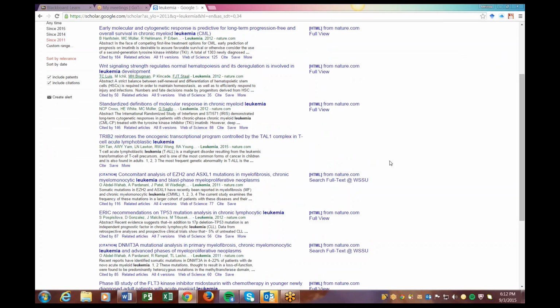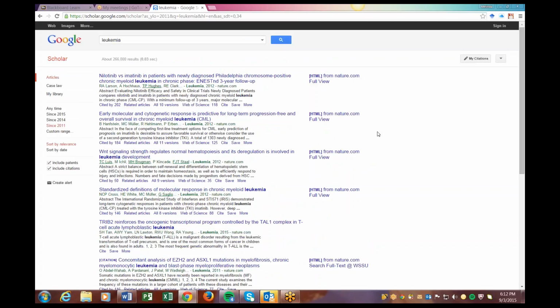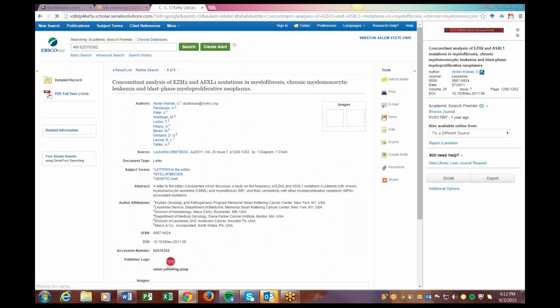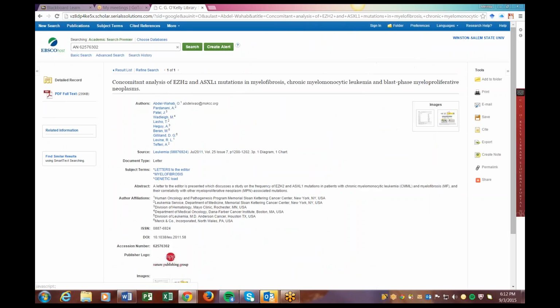Now, one thing I do want to bring to your attention. One cool thing about Google is that it automatically picks up your IP address. And what it will do, it will locate where you can get the article in close proximity to where you are. So if you notice, it says either I can get the article from nature.com or I can get full text here at WSSU because I'm on WSSU's campus right now. So if I select full text, then it will try to connect me to WSSU's servers and the databases, and then I can get the full text. That's because I am here on campus.